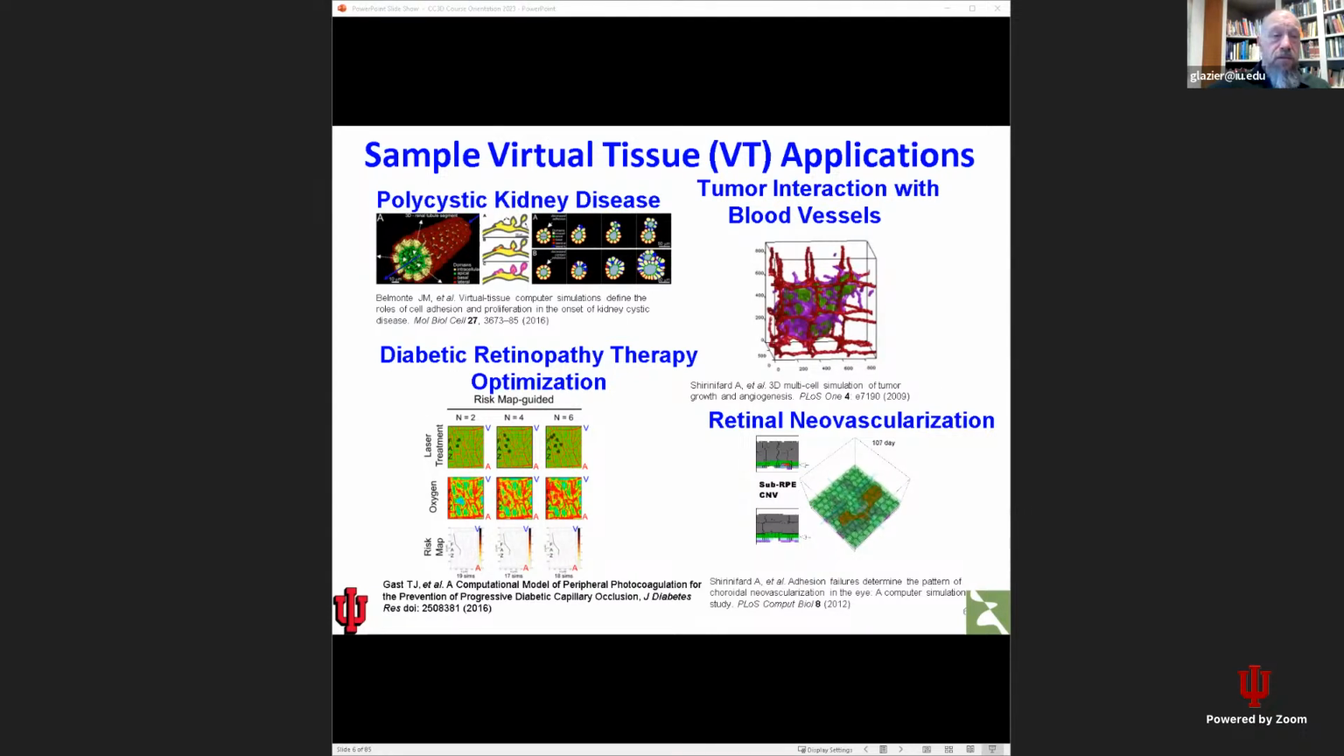The top left, we have a rare genetic disease called polycystic kidney disease, where you have inappropriate cell proliferation, but no metastasis and no progression. In that case, we have a situation in which we get cysts. That work was done to try to understand the mechanisms of cyst formation and to try to identify drug targets for its treatment.